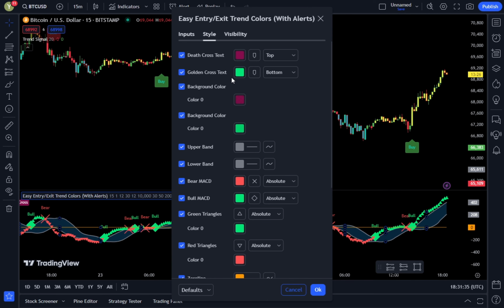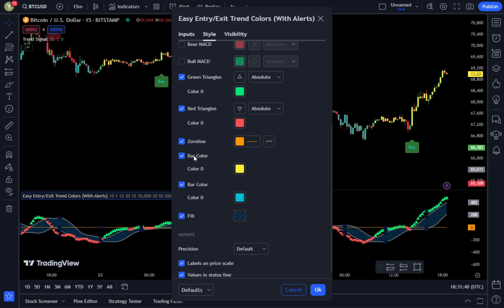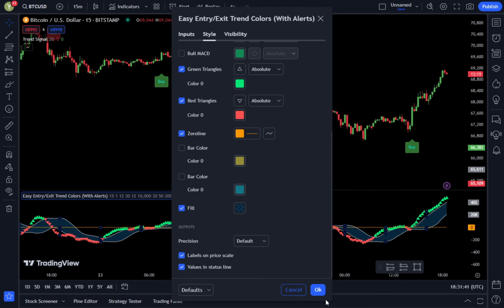In the Style tab, remove some elements that we don't need by unchecking the boxes for death cross text, golden cross text, background color, bear MACD, bull MACD, and bar color. Once done, click OK to confirm the changes.